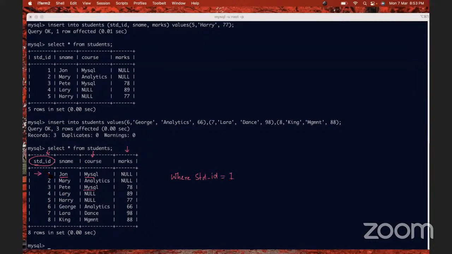So there is only one record for which student ID is equal to 1. So MySQL knows that this is the record that needs to be modified, right? So how do you say modify this? You will say update the students table, set the value of the name column, right? So set the value of student name column to be equal to Jonathan. For which record? Where the student ID is equal to 1, right? So this is your update command.